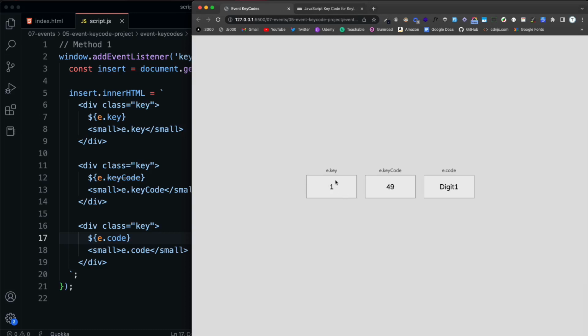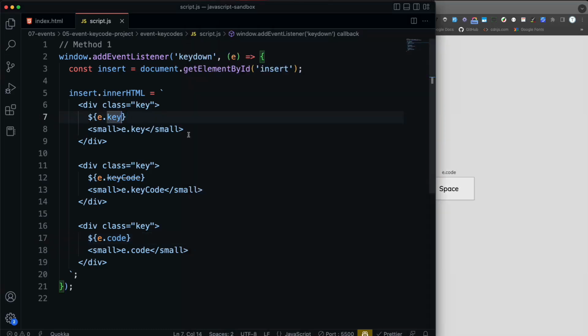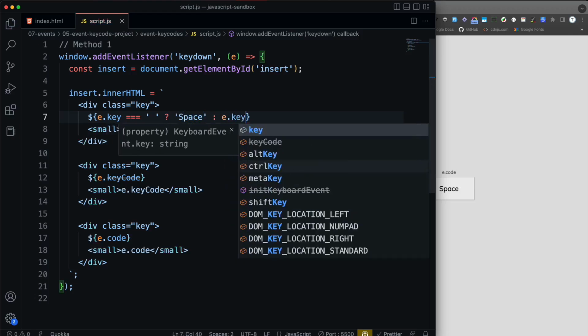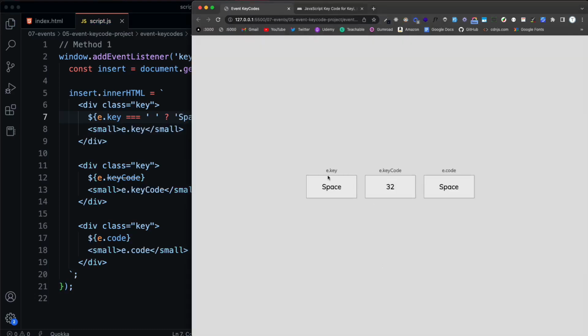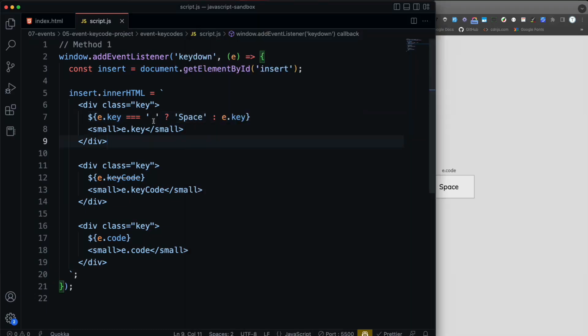Now, the one thing that you want to look out for is with the space. So with the space button, the key is actually just a space in the string. So what we can do here is we'll have a condition. So we'll say if this is equal to a space like that, then let's just have the word space. Else, then we'll show whatever the key is. So now if we hit space, now space will get put in there instead of just a space.